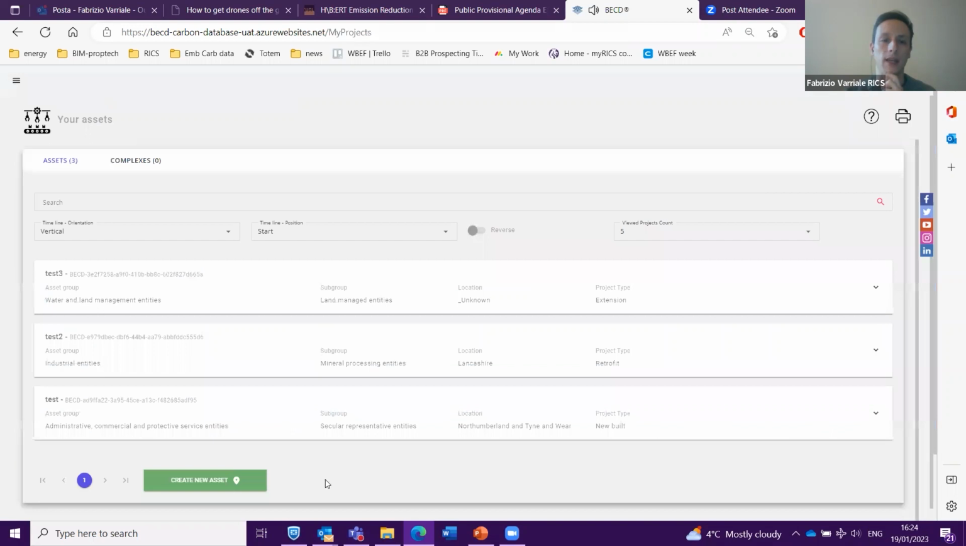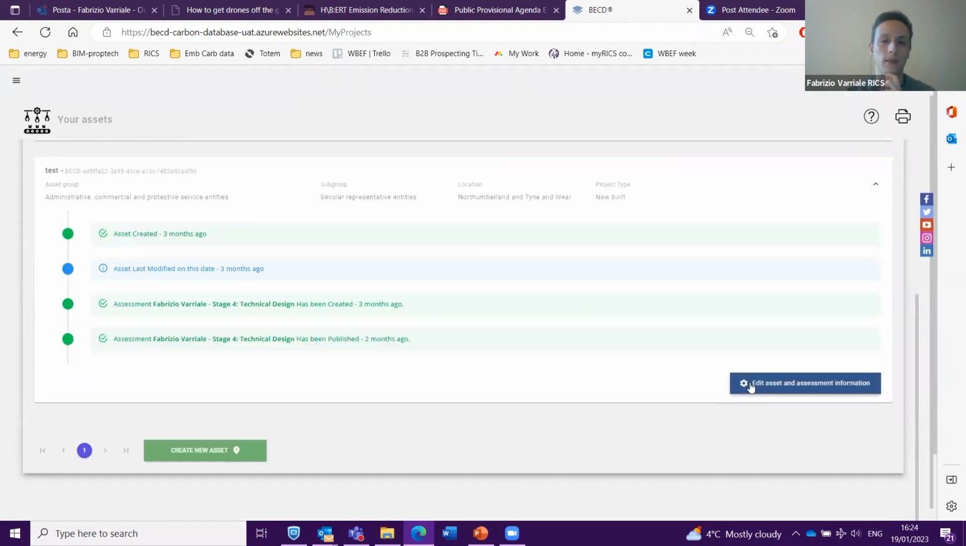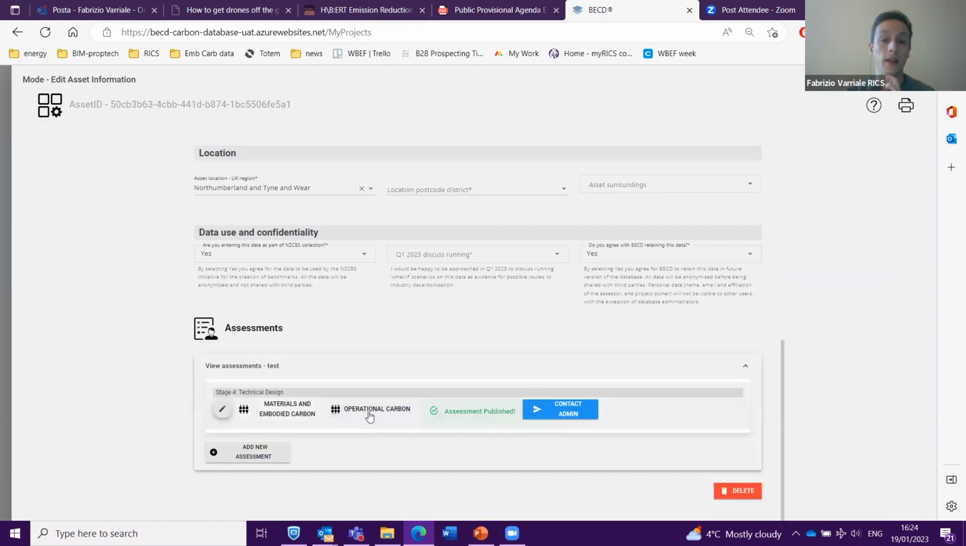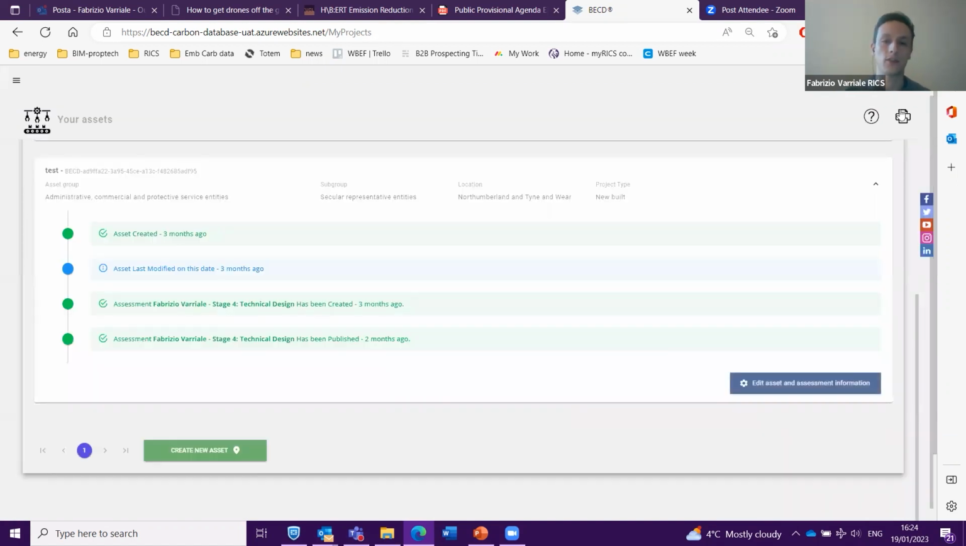And then there will be another bit. See here, we need to fix the navigation. There will be another bit here with the operational carbon page, but that's still empty, and we're essentially going to work with CIBSE to align the way they collect the data on that topic. And that's it in terms of what I wanted to show.